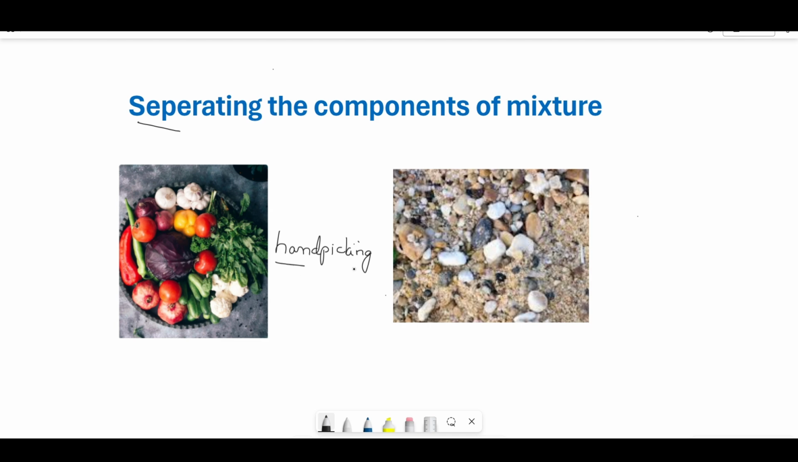Okay. And another example, if you are given a mixture of sand and different kinds of rocks like this, how could you separate this? By simple sieving, right? When you sieve it according to their size, they'll separate.